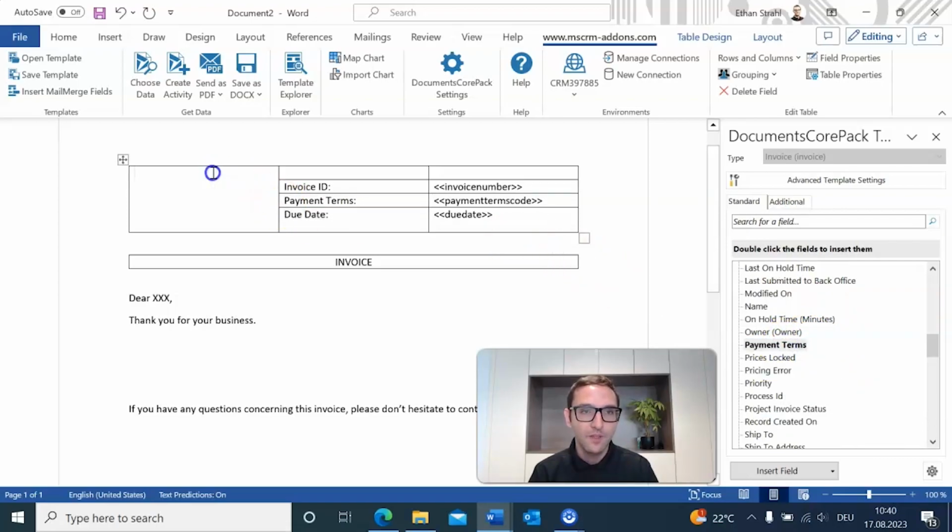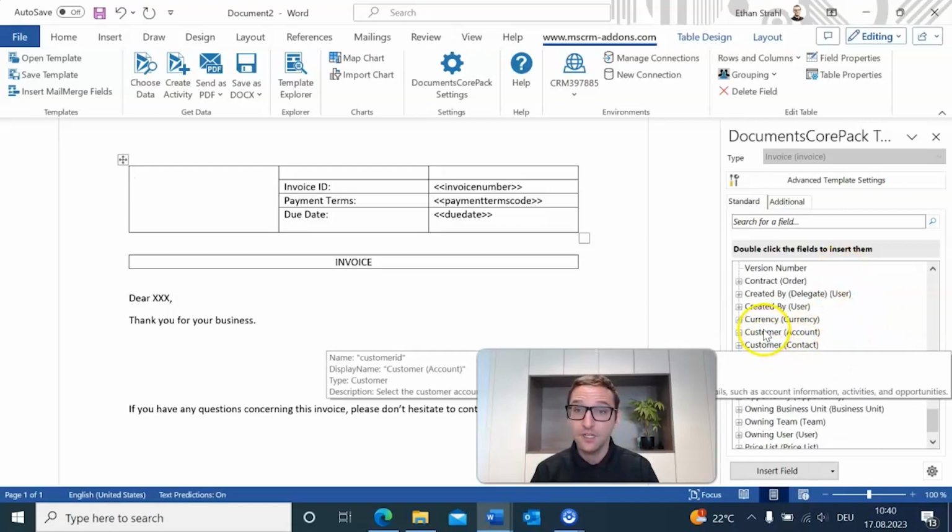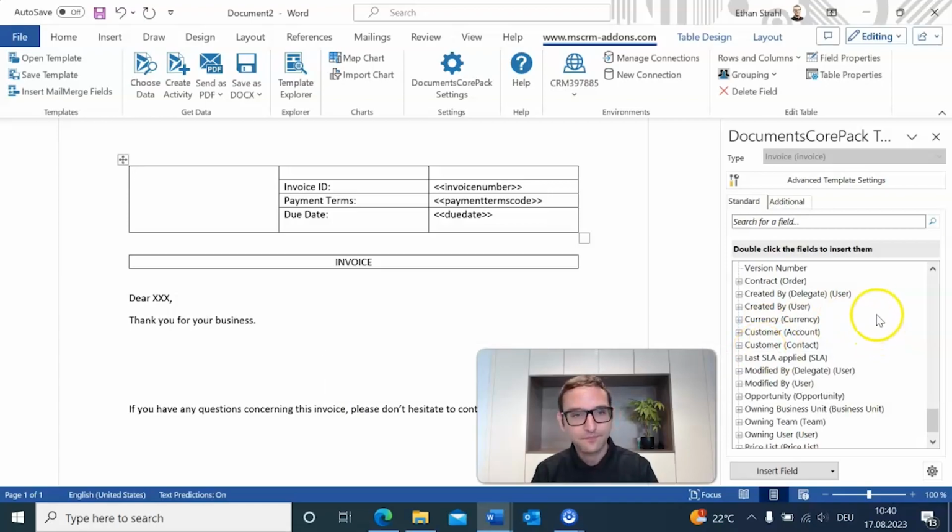Okay. And now we want to add in some of the information regarding our customer and our customer's parent account. So to do that, we're going to have to go down to our lookup fields, which you can find at the bottom of the standard list of fields. We're going to be pulling from two different lookup fields, the customer account and customer contact lookup fields.